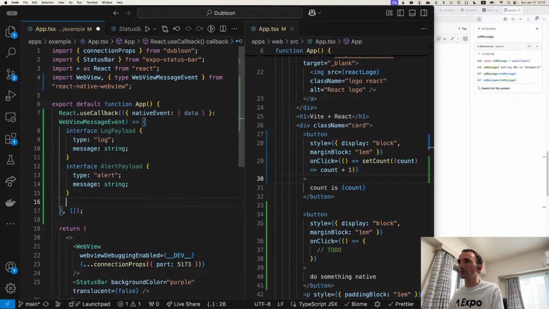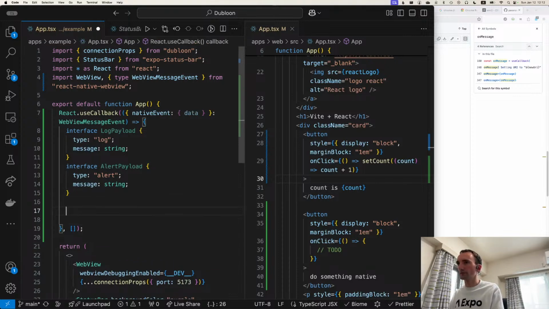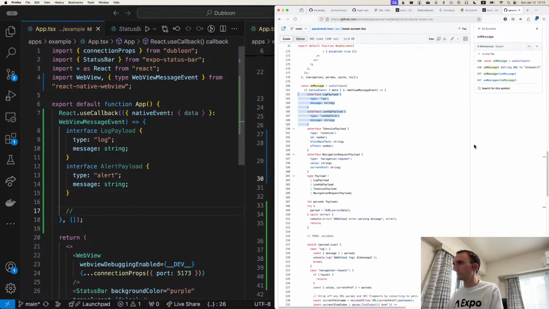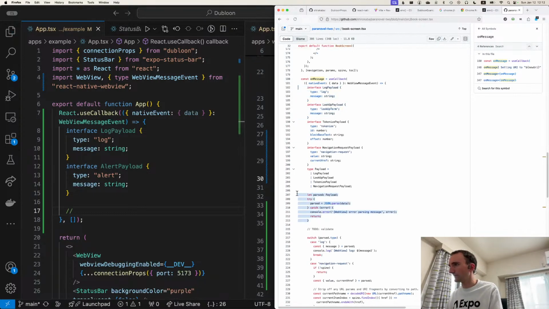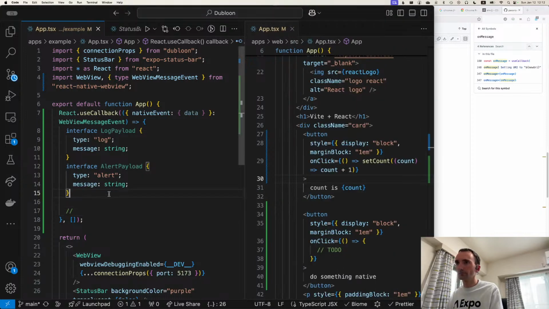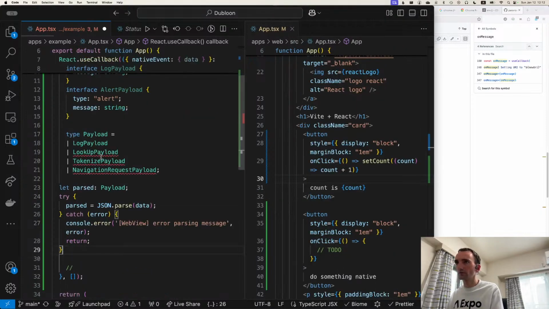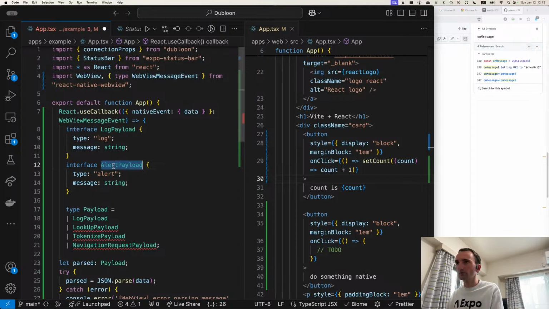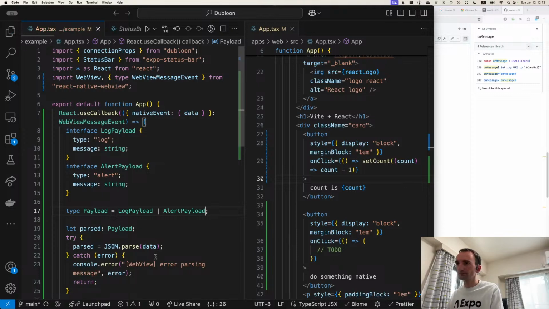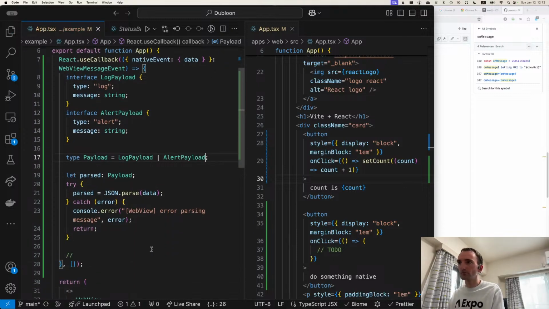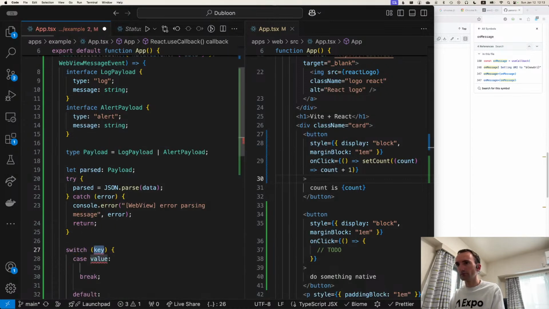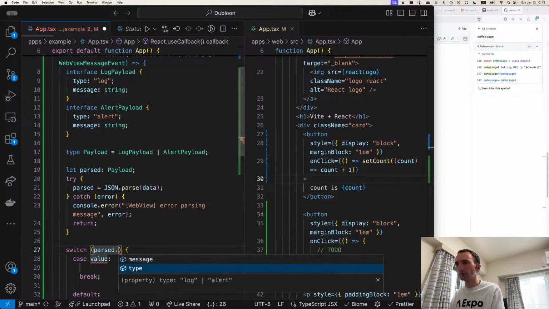What we're going to do is the native event has some data, and I'm pretty sure we just JSON parse that. Our payload types are going to be that. We're going to have alert and lookup. Okay. And then it'll be like that. We'll do a switch on the parsed dot type.